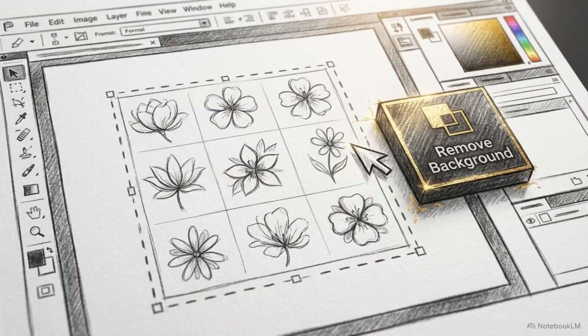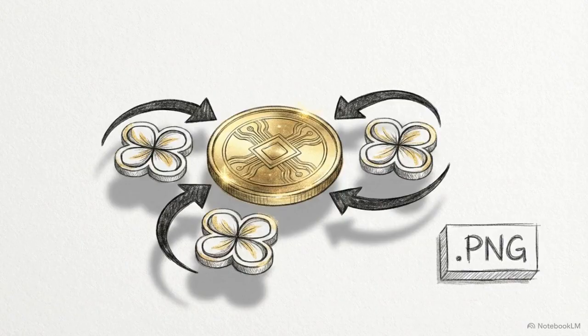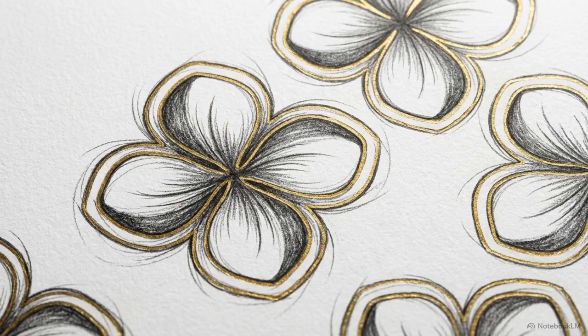Open up your background removal tool. We need to strip away that white space so the flowers stand on their own. Right now, we have a flat JPEG. That means the white background is glued to the artwork. We are converting it into a PNG file, which allows the background to be completely transparent. Upload your saved grid into the tool, let the software detect the borders of the flowers, and click Remove.